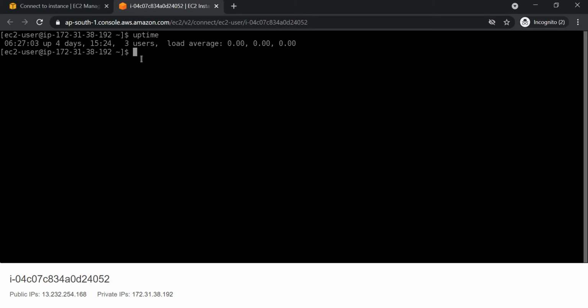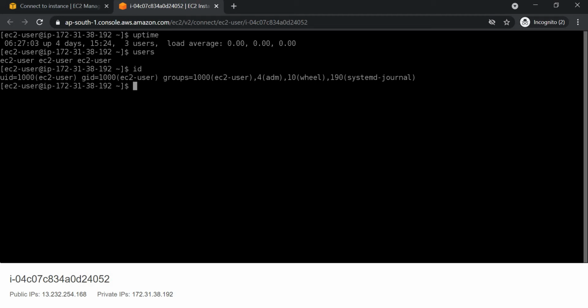To check those 3 users' details, we can execute the users command. So as you can see, it has given us the 3 users. These are the usernames of users that are logged in on the system for the last 4 days. Again, we can check the currently logged in user's details using the id command. This will display the user ID and group ID of the currently logged in user.